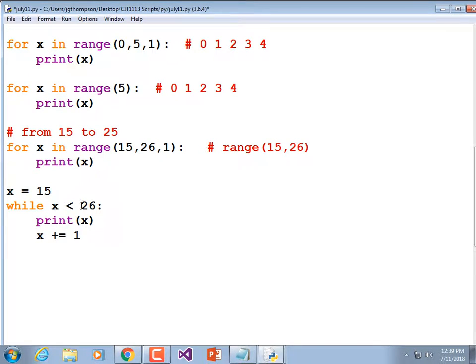Why is that? Is it going to print out 26? No. When x finally reaches the value of 26, is it going to print anything? Is 26 less than 26? That's not true. So it would stop. It's going to go up to but not including 26. That's what this means. Start at 15 and go up to but not including 26.